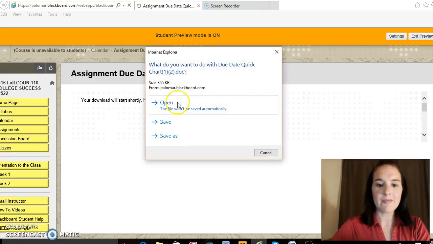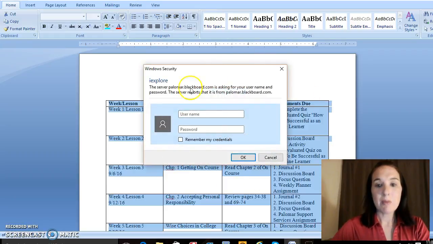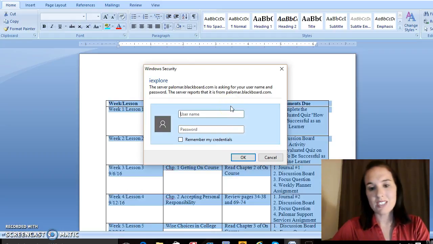So if I click on there, and it says, do you want me to open the document? Yes, I do. Allow it. This pop-up window shows up. Now, at work, this pop-up window does not show up. For your computer, this pop-up window may not show up. For some browsers, it does.